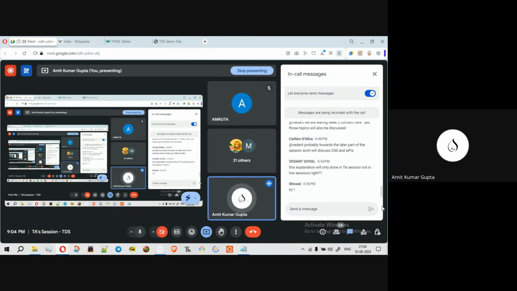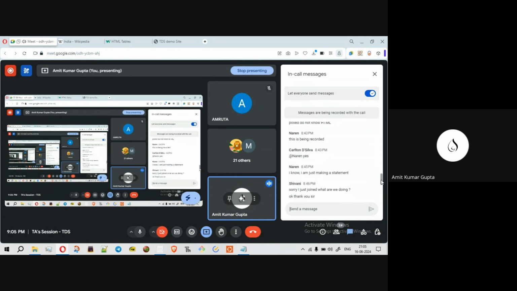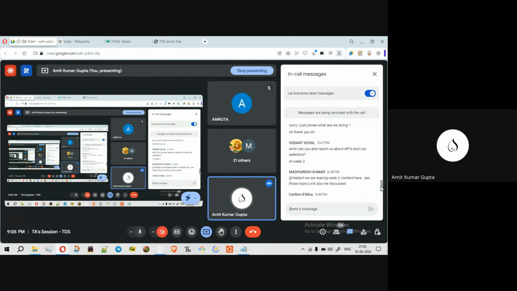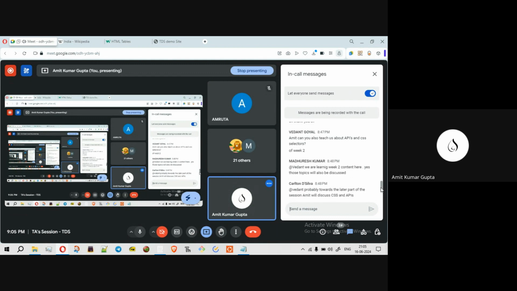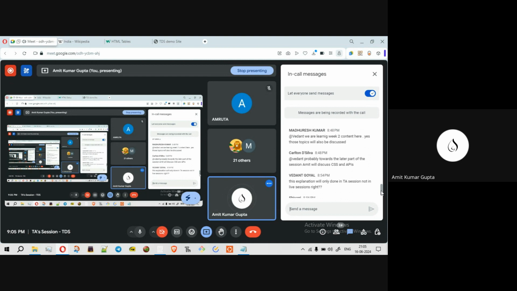Okay, guys, let me check the messages. Meanwhile, you can run it. Anyone like Krishna or anyone else, I'm not specifically pointing towards Krishna, but anyone who is a little bit weak in HTML can. Let me read the messages if there is anything important. Carton is here, so Carton is giving the answer. Vedant, you can also teach us about API. Yeah, we will try, definitely.